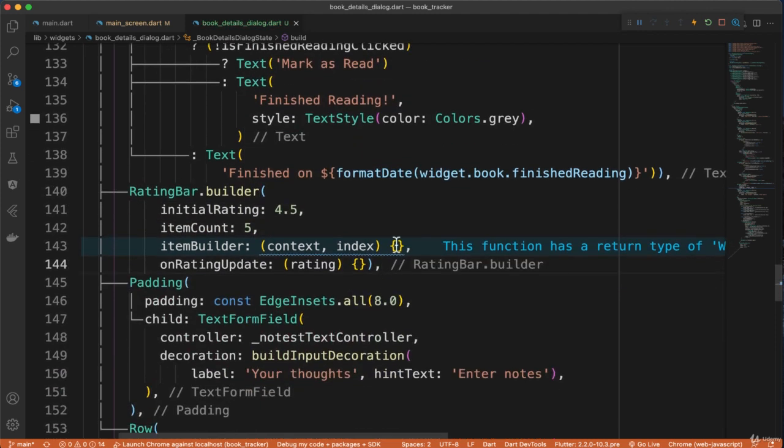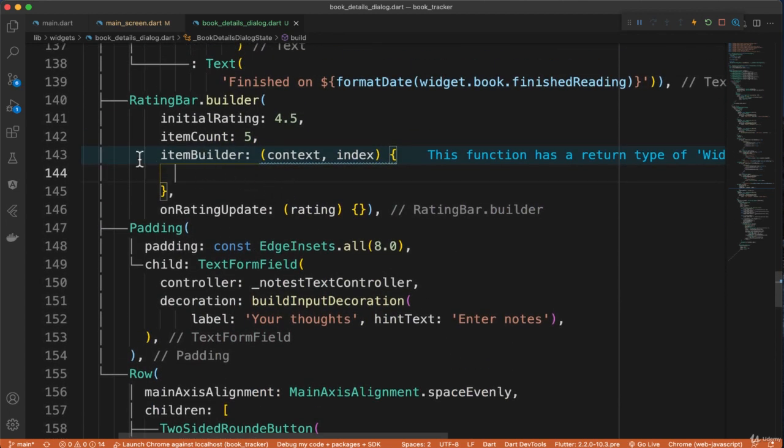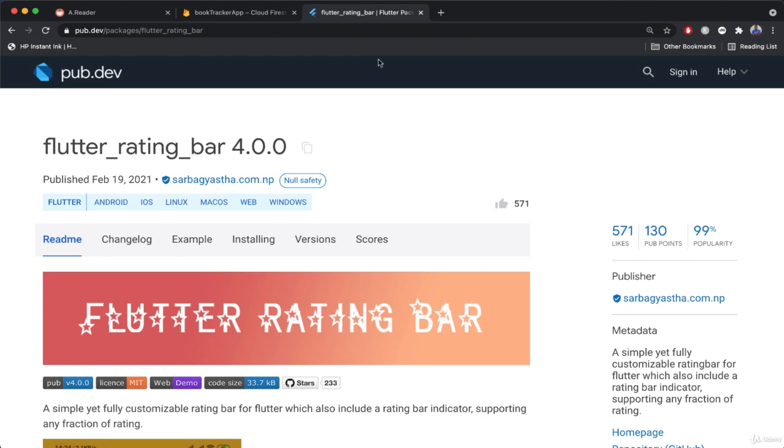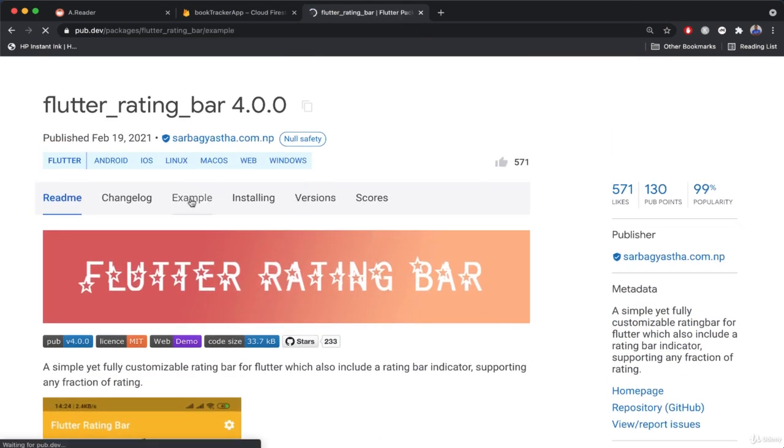All right, so now inside here, this is where we do all the work. So essentially, in this item builder, this is where, as the name implies, we start building the actual items or the actual bar. So if we go back to our Flutter rating bar, there is, for instance, the example.